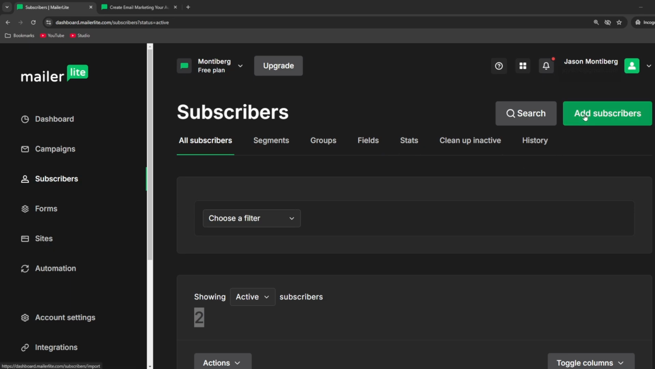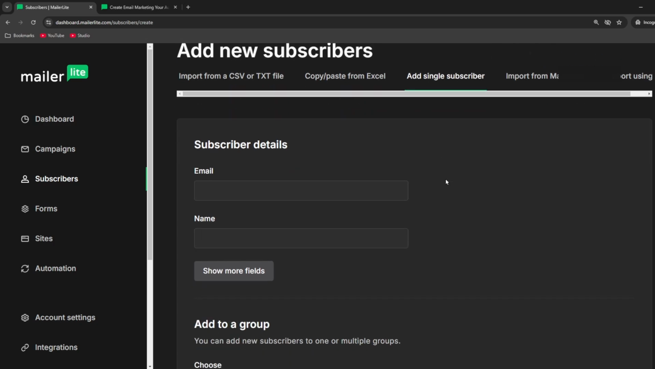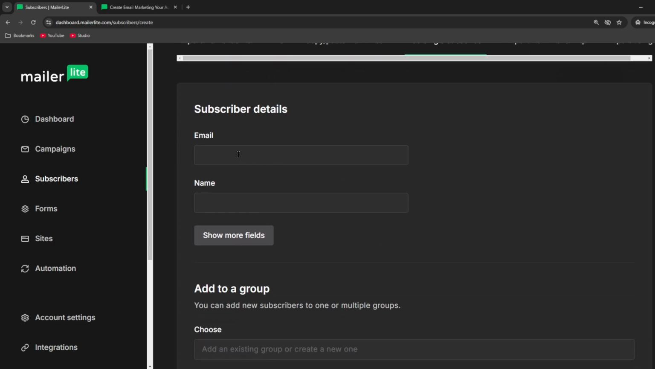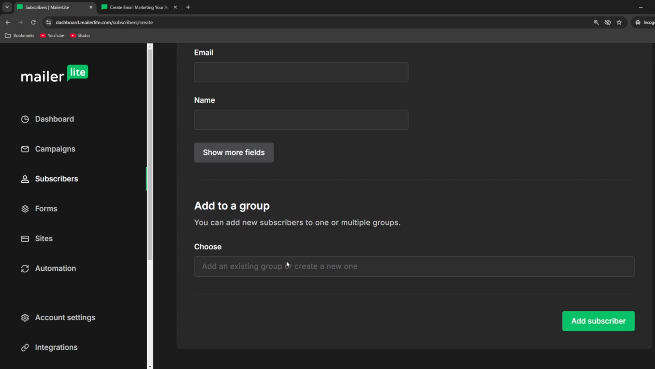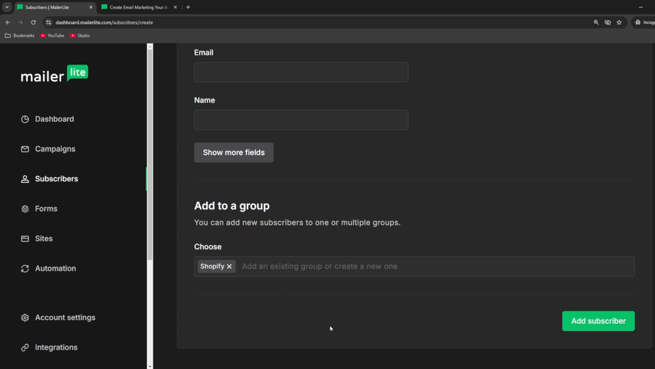But if you want to add some, you click Add Subscribers. And these are the possible methods to do so. You could import, copy and paste from Excel, add a single subscriber, import from Mailchimp, which is another email provider if you're switching providers, or if you're advanced and a developer, you can use the API. Let's click Add Single Subscriber to see what it looks like. So that's how simple it is. You just need an email, their name, and here's the group I was mentioning. You say they're in your Shopify group. And you just hit Add Subscriber, and that's how you add a subscriber.